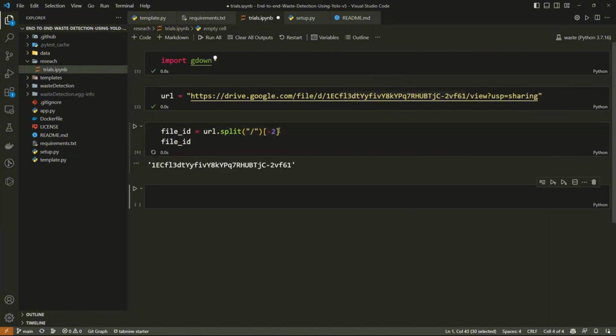But I only need this one, because this URL structure will remain the same for every Google Drive file. You can copy a link and try the experiment yourself. You will see this part is common in every URL you copy. So this logic will work in this case. Now I have the ID.